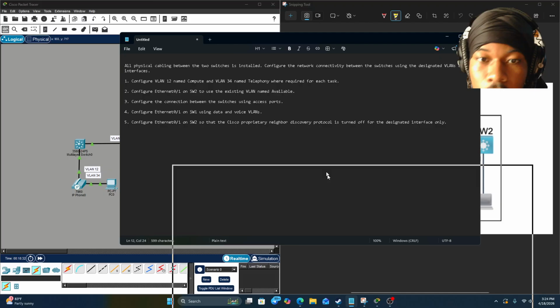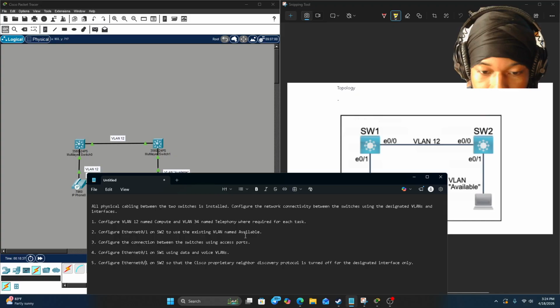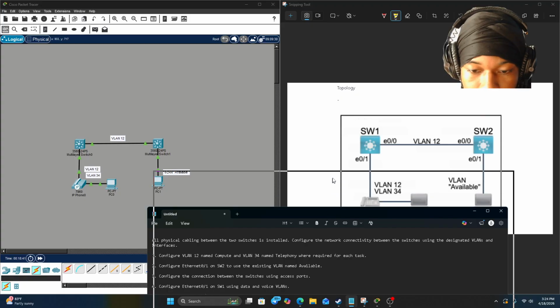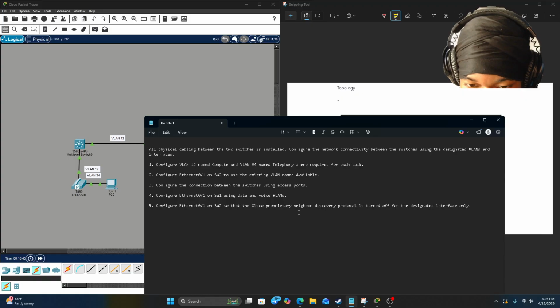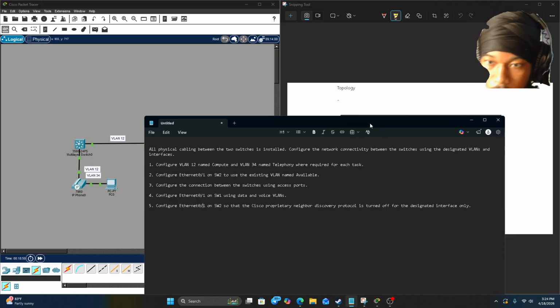So looks like on this topology, we're gonna need to configure VLANs as well as a voice VLAN on an IP phone. And it looks like they also want us to disable CDP. So Cisco Discovery.